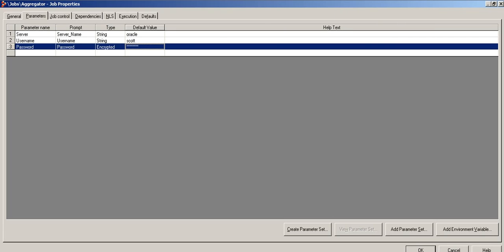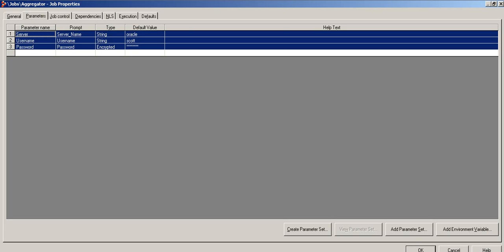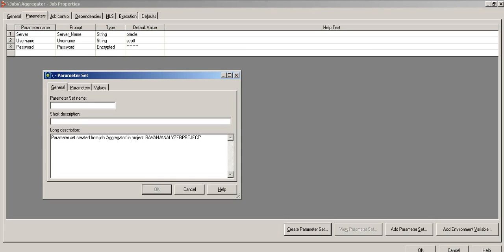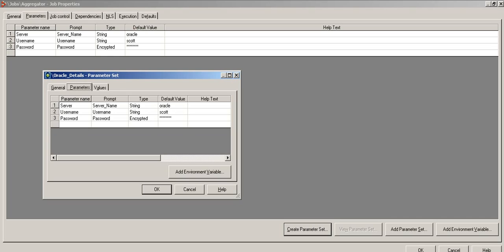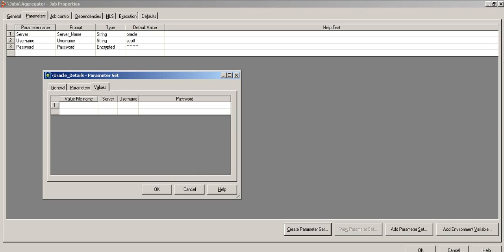Now select all these parameters and create parameter set. So what parameter set? Oracle details. Don't worry really about anything. And what do you want to have as your file name? Let's say aggregator, right? Okay, not aggregator, we're gonna use the same parameter for all other jobs too. So let's just say schema1. Remember schema1, everything falls into place. Then click on OK.